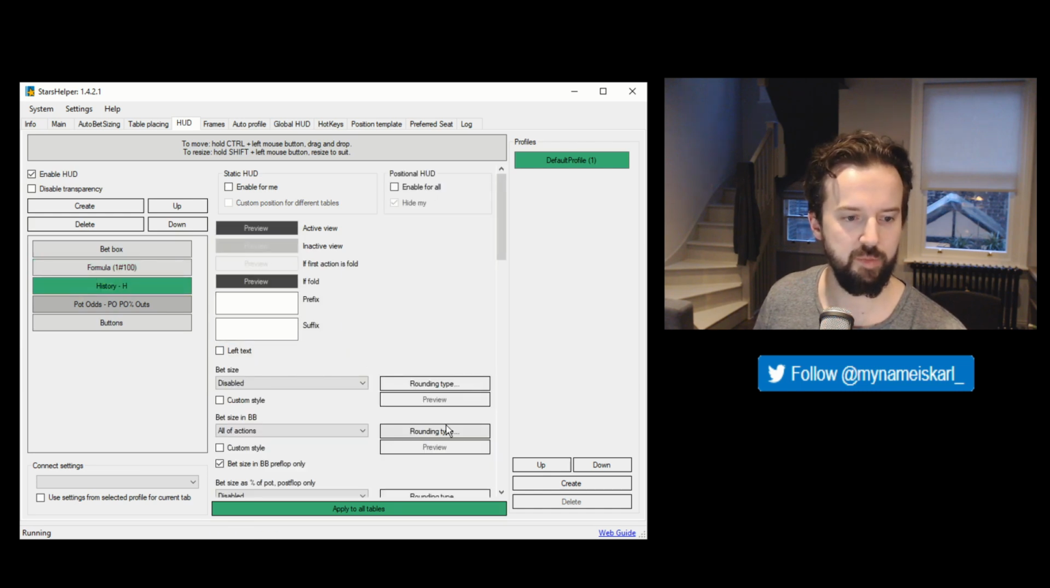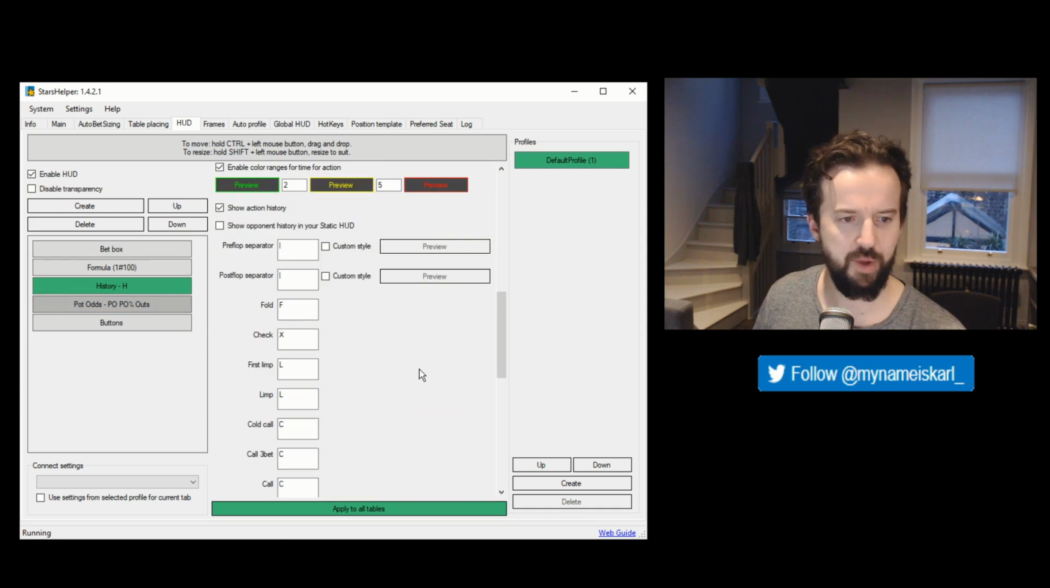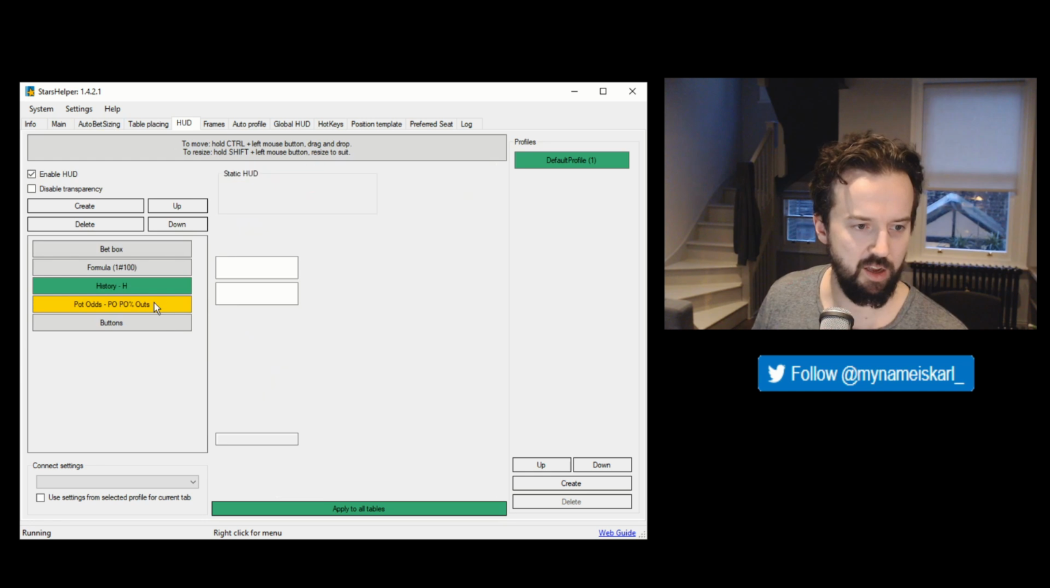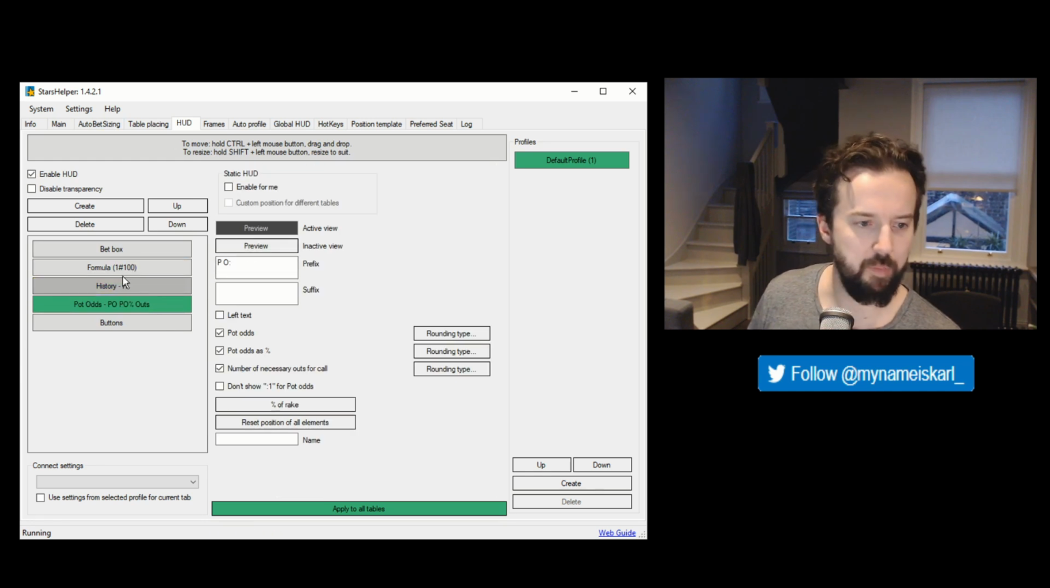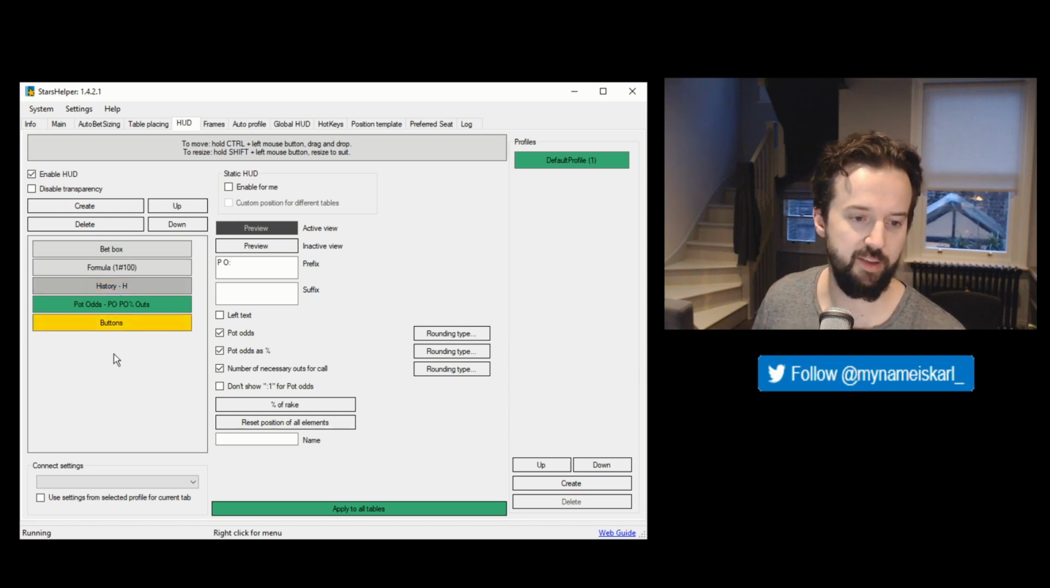Then history is something I've been toying around with but ended up not using. You might have seen some streamers or coaching videos where the action that each player has taken is shown at the table. This is with the history function of Starshelper. So I'm not using that. Some people work with pot odds or bluff odds, something that Starshelper will display at your table if you want to. So I'm not using that either.